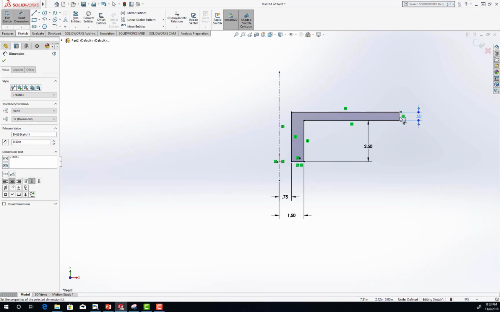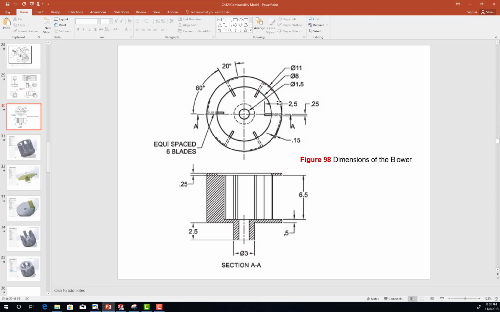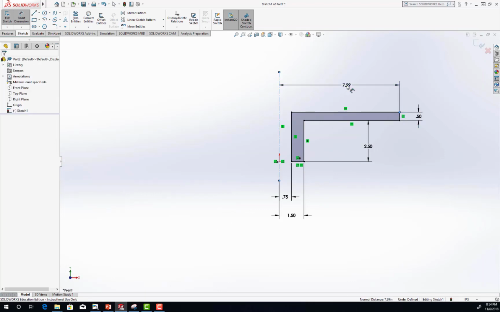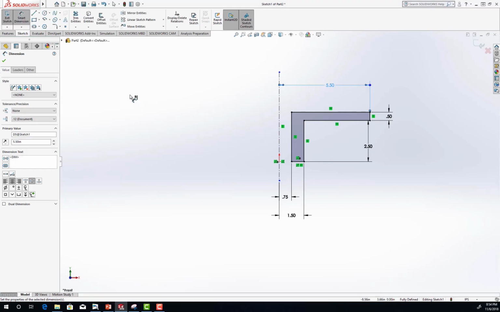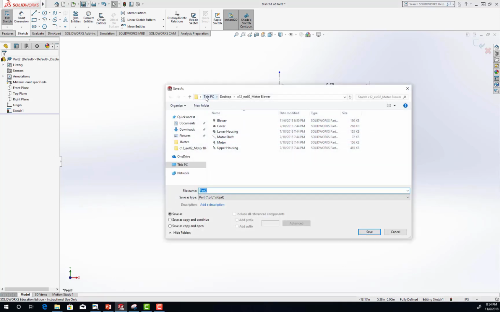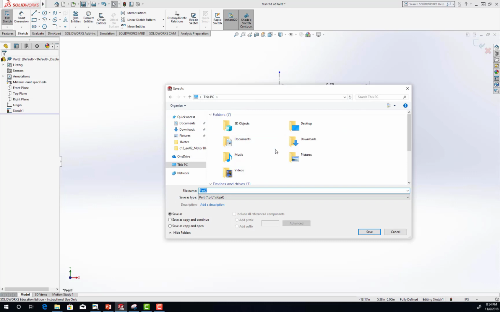We're still missing the diameter from here to there. Let's take a look. This is going to be 11, the diameter, so the distance is going to be 5.5. From here to the center line is 5.5. Let's say OK for that. Now they're all black, so it's a good time to save the work. Let's save it in the same folder like we did for the other parts.